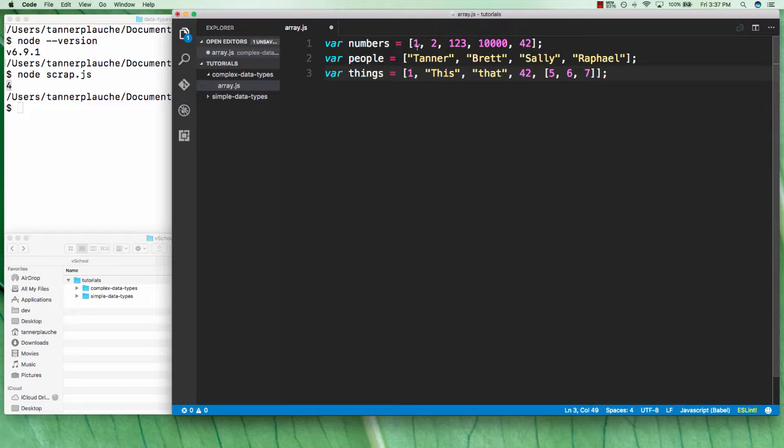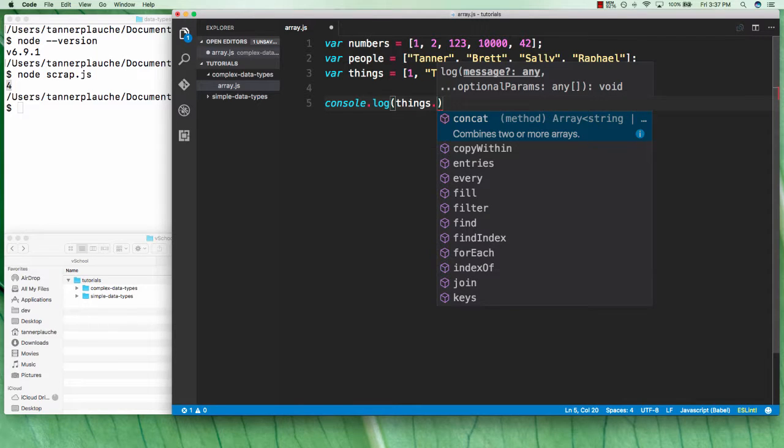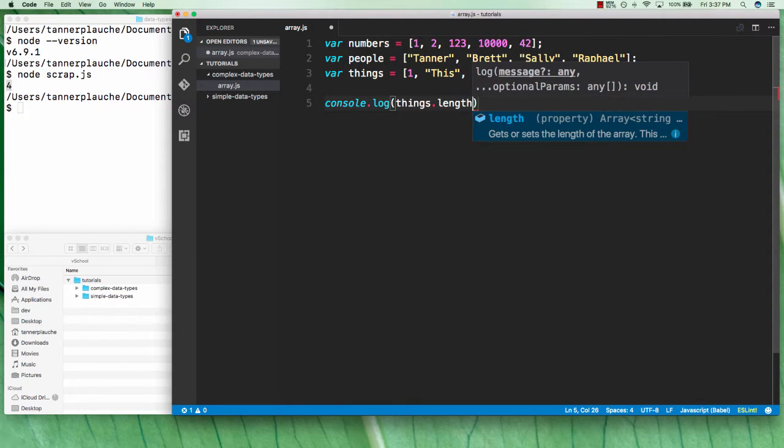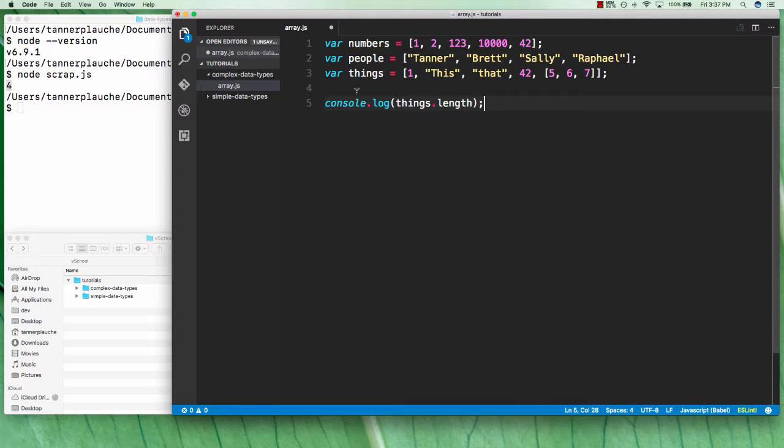So this array here has 1, 2, 3, 4, 5 items. 1, 2, 3, 4 items in the last. And even though the last item in this array is another array, I can say this is 1, 2, 3, 4, 5 items in this array. And I can check how long an array is by checking its length. We can see how long an array is by typing in the name of the variable and then dot length. So here, things has five items in it.